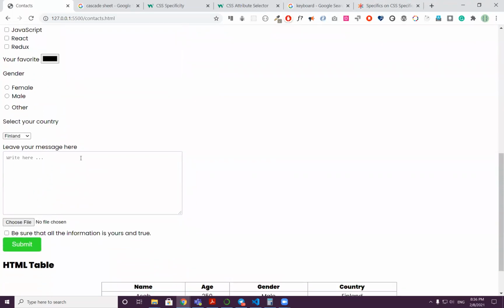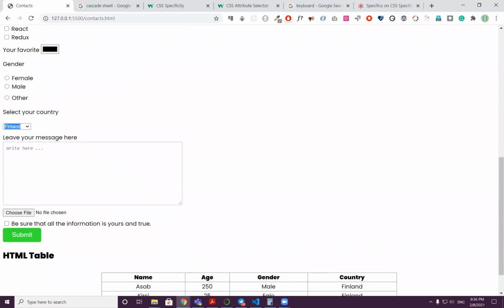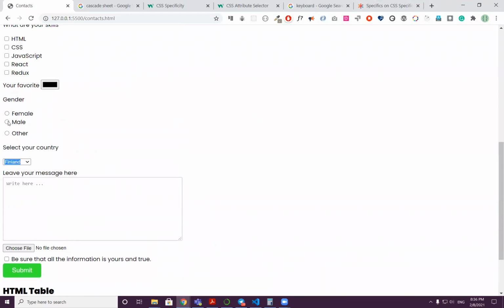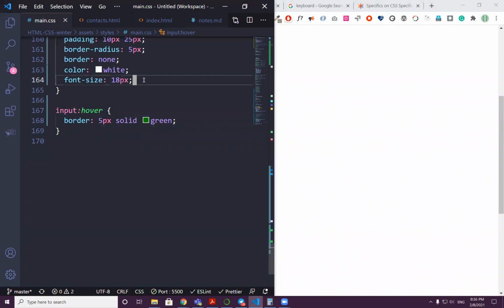The hover, why is there nothing there? There is here because this is the text area, but at least this should work. What did I use to select? Input, right?